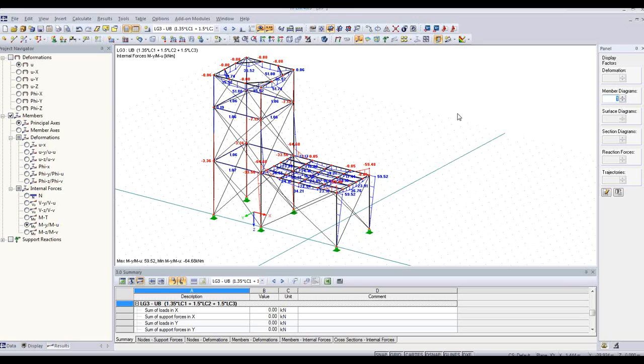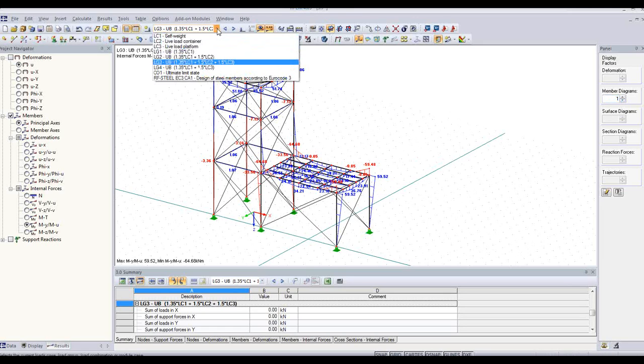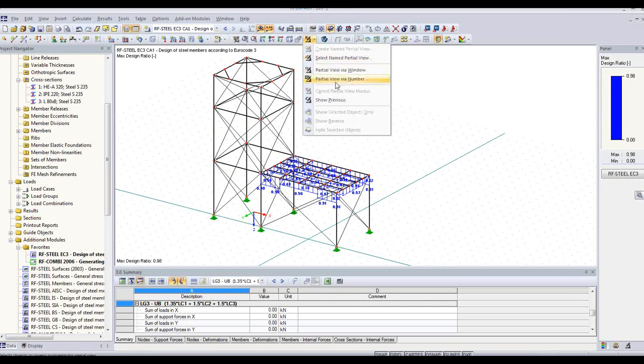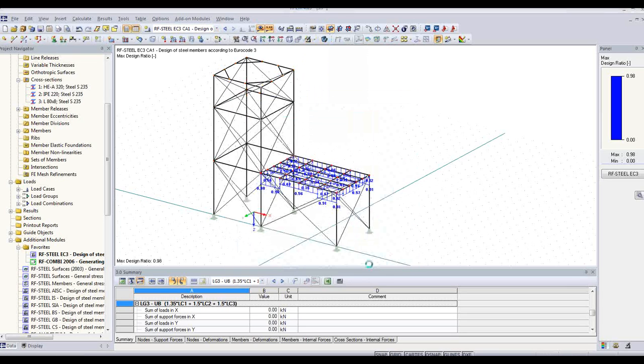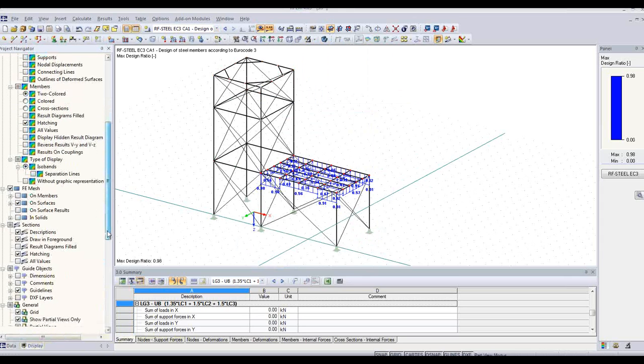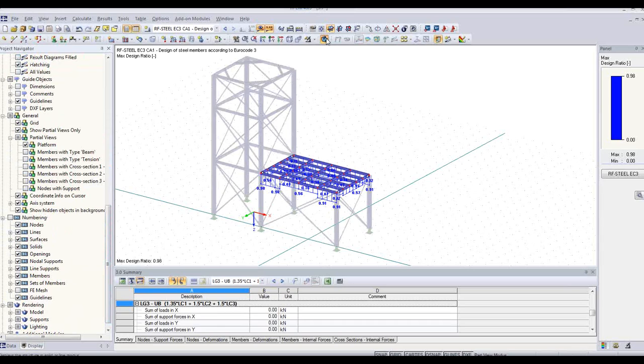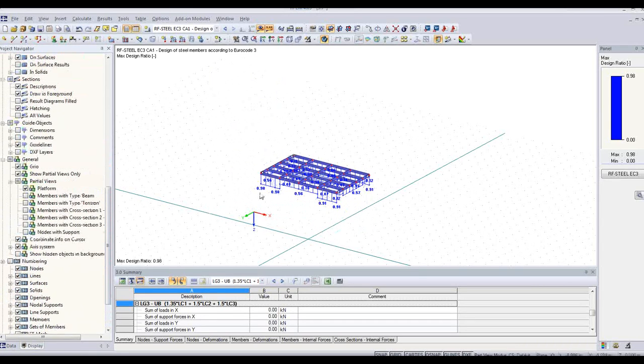In addition, you can show also your results from the add-on modules that you use. For example, here's our steel results. This is our max design ratio. You can show it like this. You can go ahead maybe and put our named partial view back. And you can turn off the hidden objects, as you see, if they're faded in this view, or you can hide them altogether.